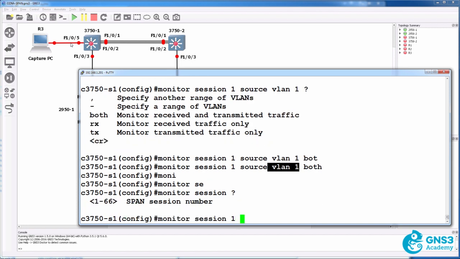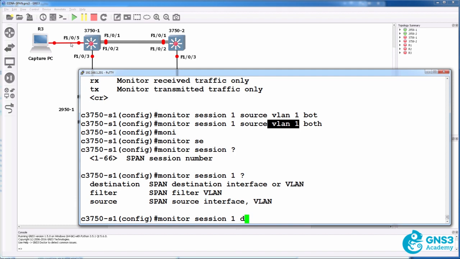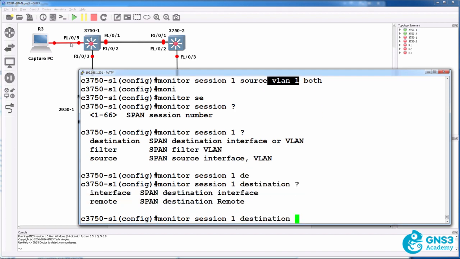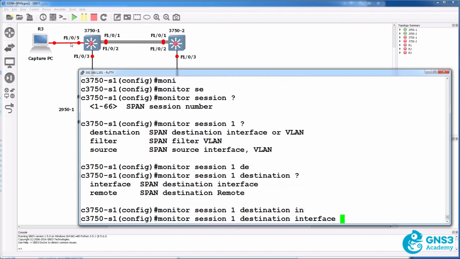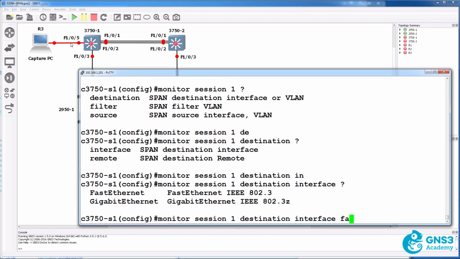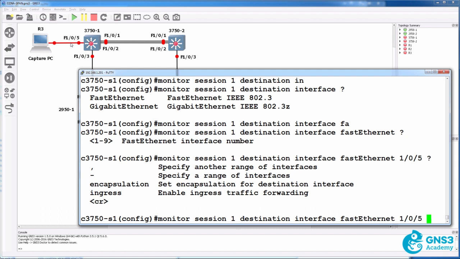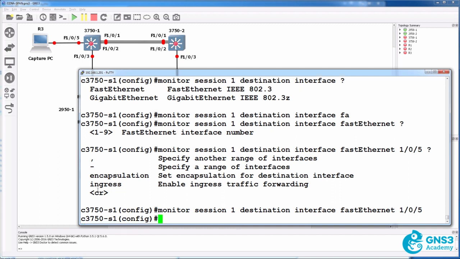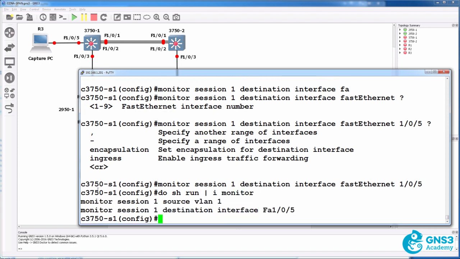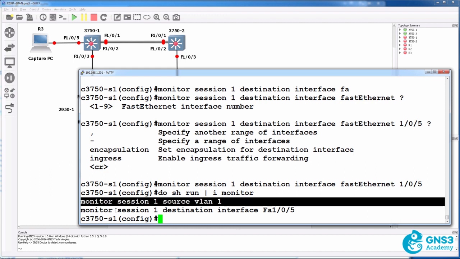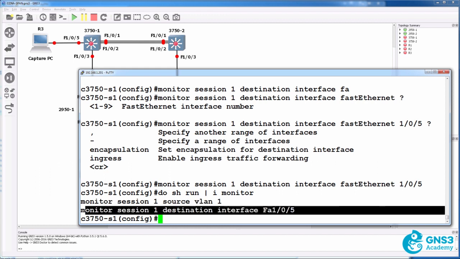We need to specify the same session number, and we're going to specify a destination. In this case, it's going to be a local interface on the switch, Fast Ethernet 105. I'll talk about the encapsulation and ingress options in a moment. For now, we're just going to forward the traffic out of the port. So do show run pipe include monitor. We configured this command as well as this command on the switch.